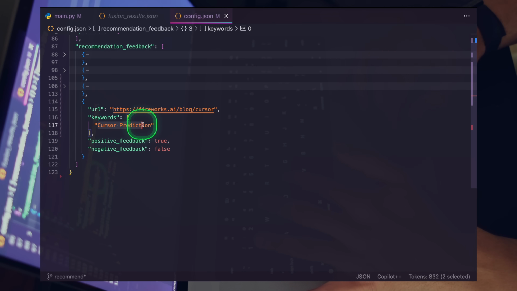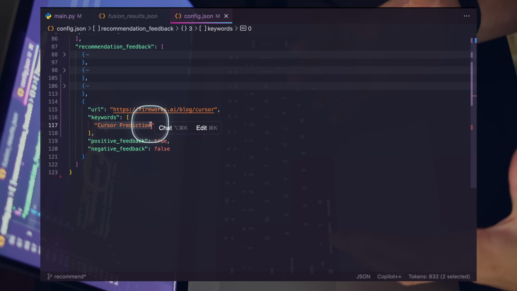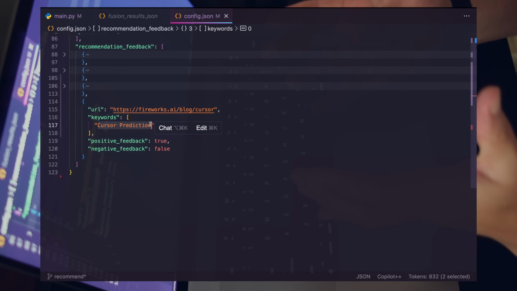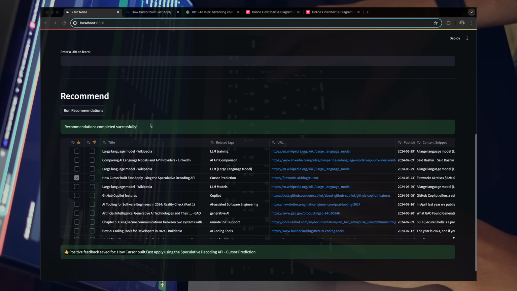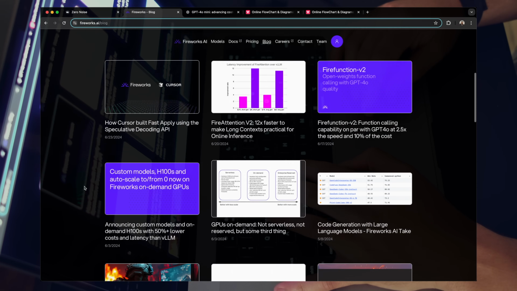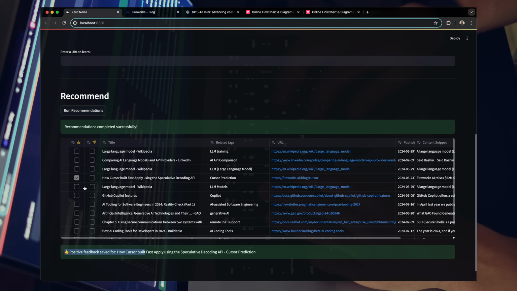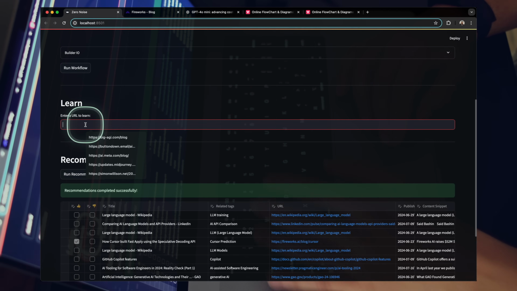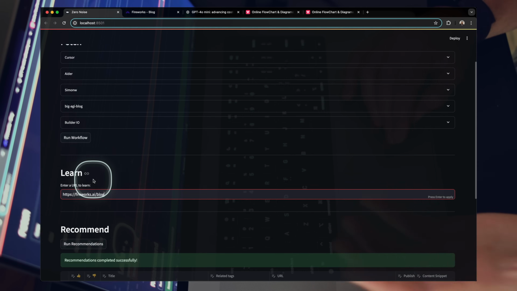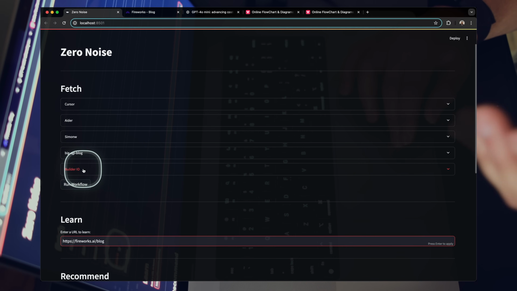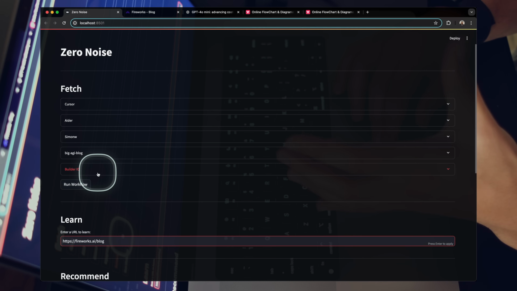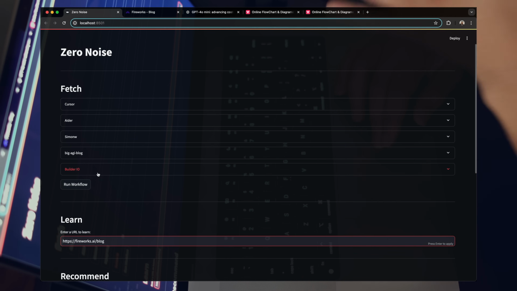And now this cursor prediction SEO keyword is going to be prioritized in subsequent searches. So if I was now interested in fireworks content, their blogs, I could come in here, take a good look at their content, and then I could run the previous workflow, which we covered in another video. A different agentic workflow will run and start to put together the information that we need to know if there are updates on this blog that I haven't seen before.